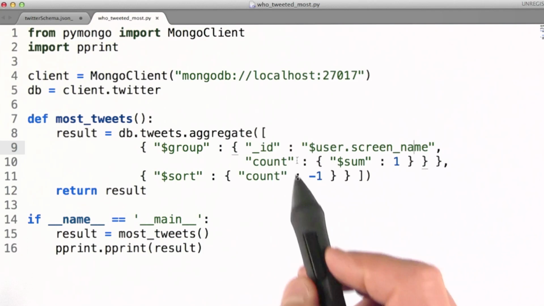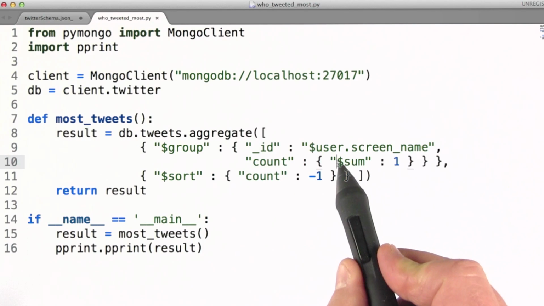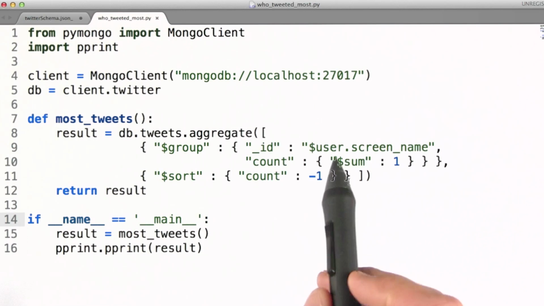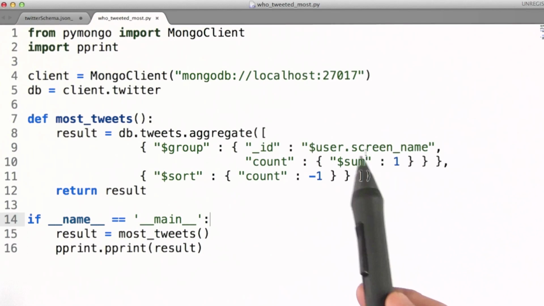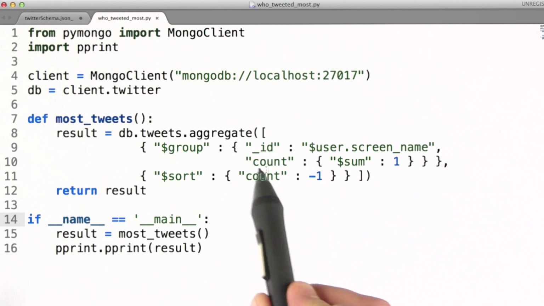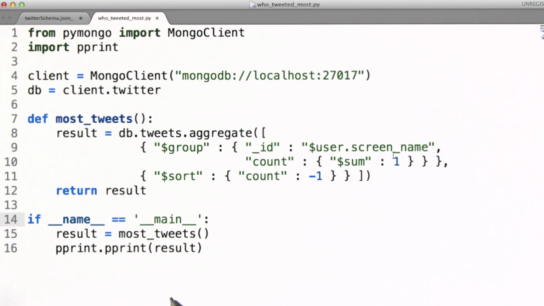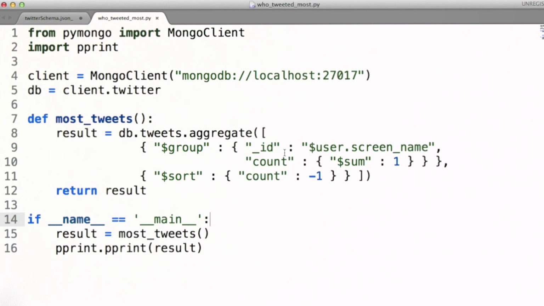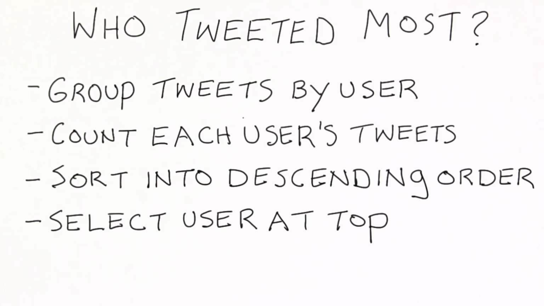And then we need an accumulator of some kind. There are a number of different accumulator operators that we can use. What this means is, for every document that has the same value for this field, increment this value count by 1. That's the semantics of this. So this accomplishes those first two steps that we talked about here: group tweets by user and count each user's tweets.